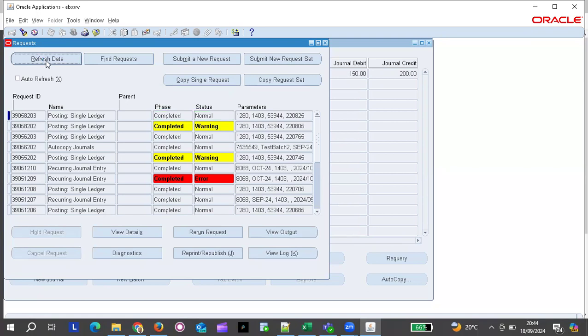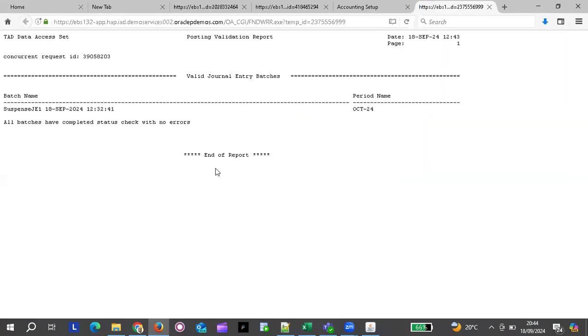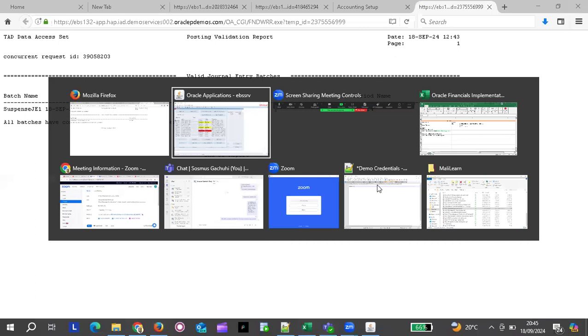And you see now, in our case, the first posting completed with a warning, and after we have provided the suspense account, it has completed normal. So let's review the output. You can see all batches have completed status check with no errors. So let's go and query our journal and see how it has completed.